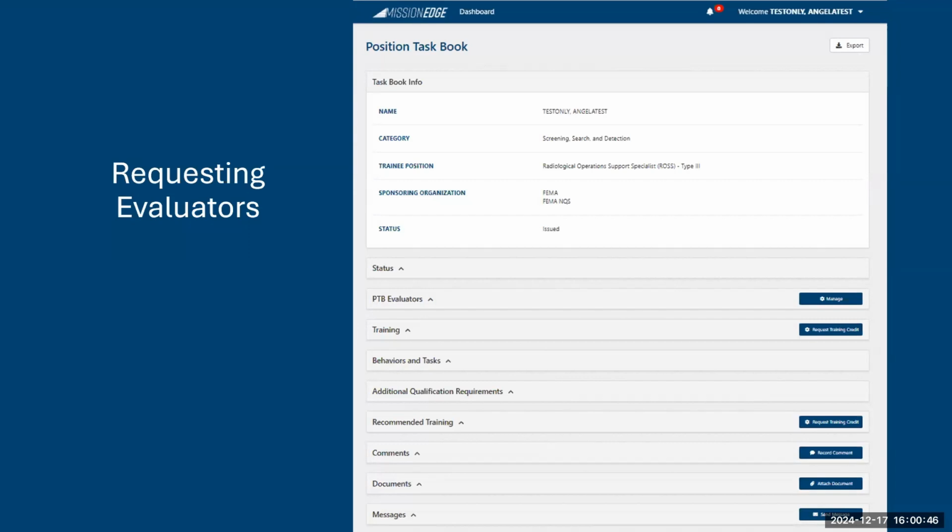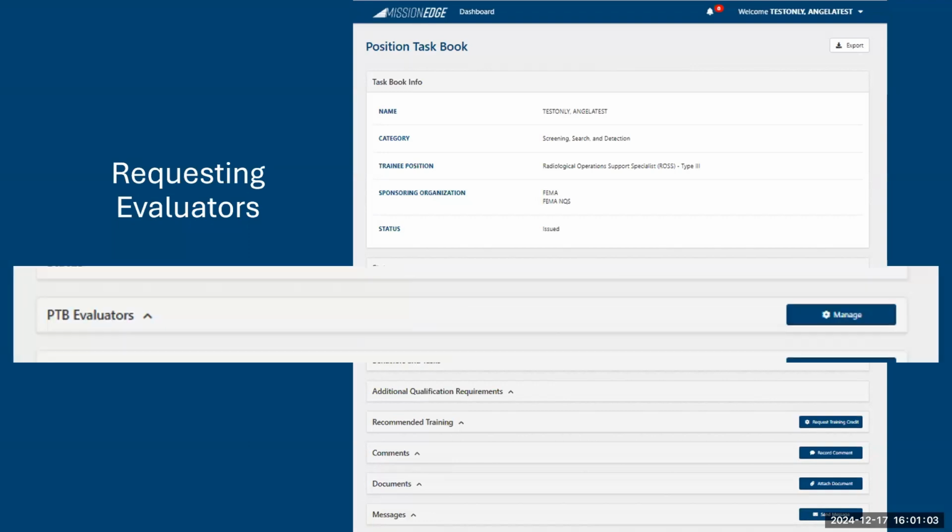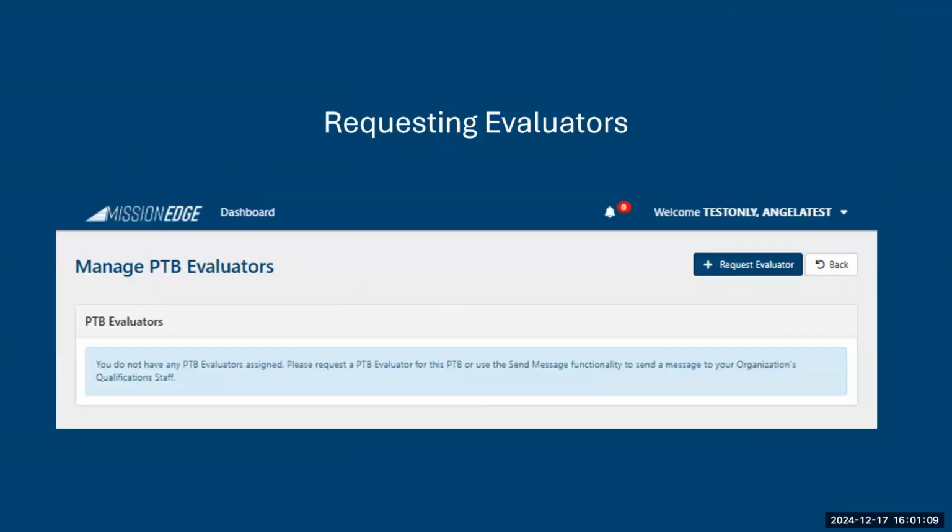So this is when you click on the position task book or PTB tile on that first page, it opens up your position task book. And so you have a bunch of these carrots that open up different areas. And PTB evaluators is one of those. And I'm going to zoom in here in just a second. The PTB evaluators has a manage button. So when you click the manage button, it opens up another screen and it has this button to request an evaluator.